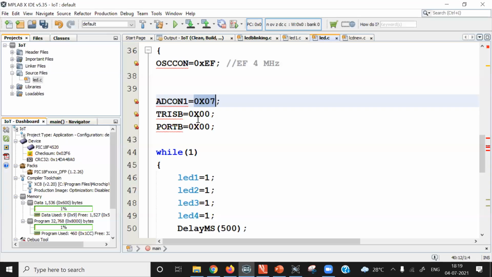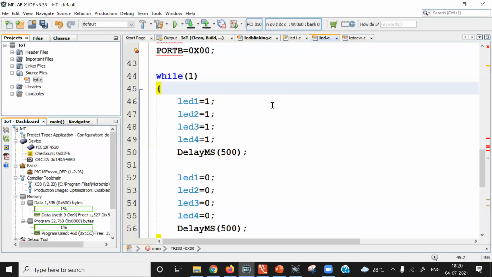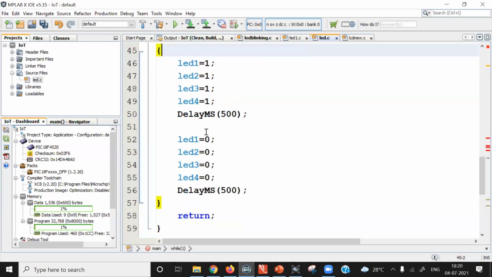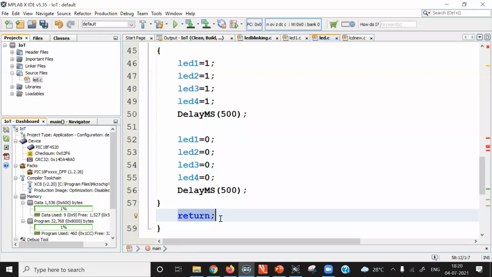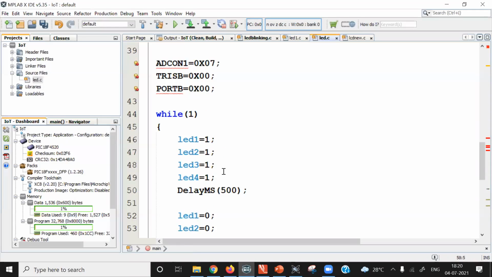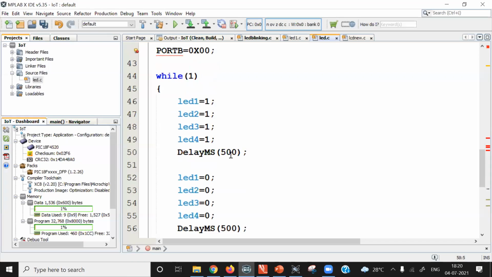TRISB. As we are connecting LEDs to the microcontroller, port B must be output port. And to make port B output port, your TRISB must be loaded with 0x00. And initially, I am making PORTB equal to 0. So all port pins will become 0 on port B. After that, create a never ending while loop. So while 1. And inside this never ending while loop, you make your LEDs on and off through microcontroller port B.